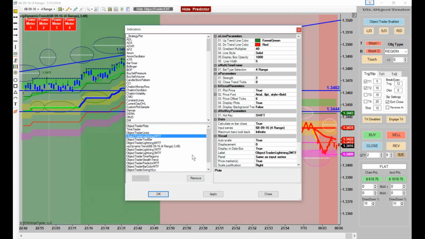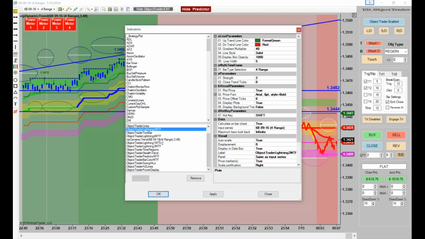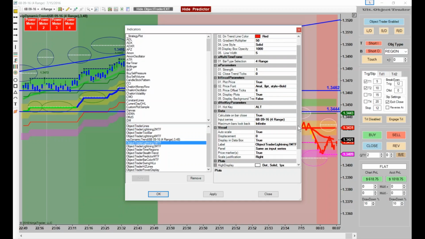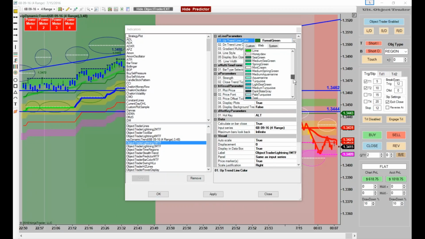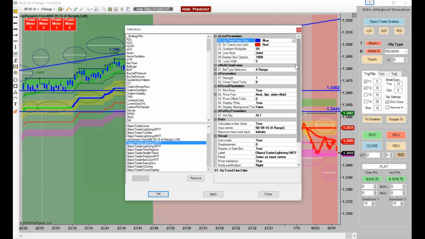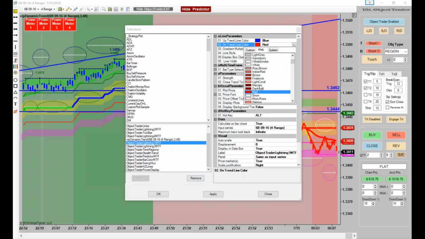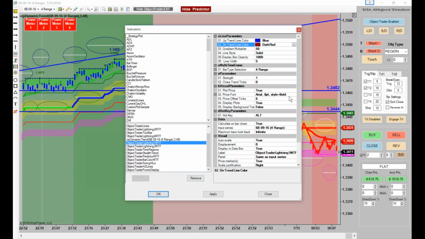Let's see, we've got lightning 1. Let's see right here, lightning 1. Let's go ahead and change that. Let's say we wanted like a blue, like that, and then instead of a red, maybe like even a dark red, something like that. And then if you wanted, that would be fine in red and green, right?